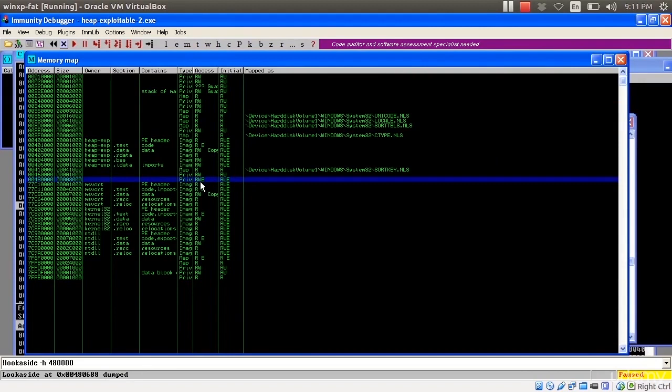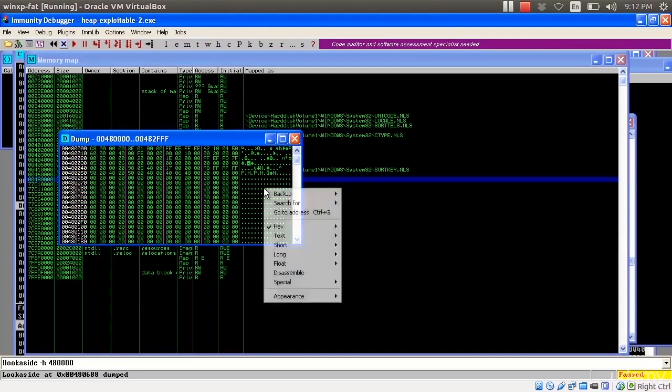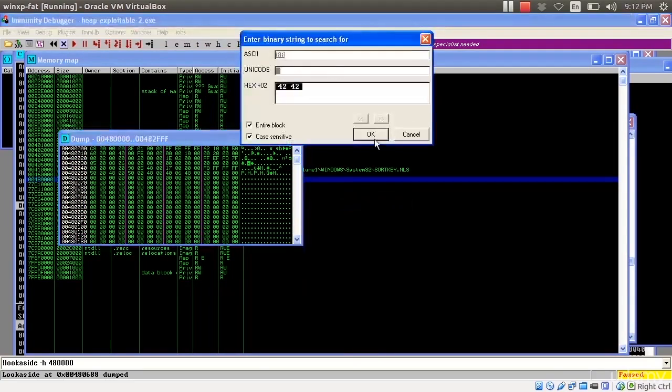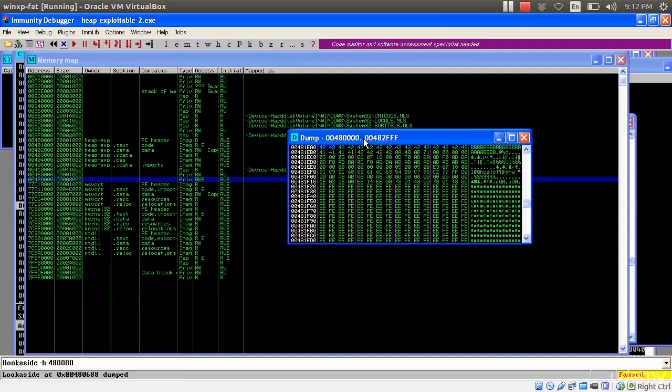Notice that my heap has been marked as read, write, and execute. If you look at some other areas in memory, you'll notice they are not marked as executable, and that can be a problem for you. So if I look at my dump, I have copied my shellcode into a memory chunk that has been labeled as writable, which is a good thing. I need to be able to write to it.